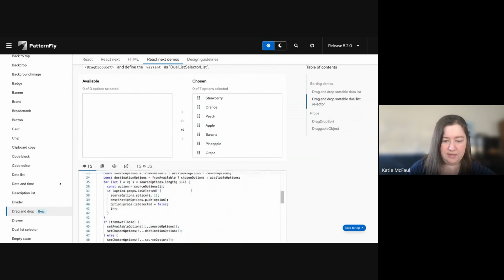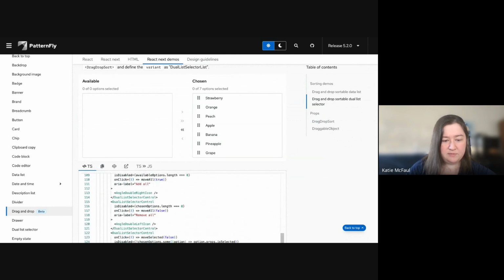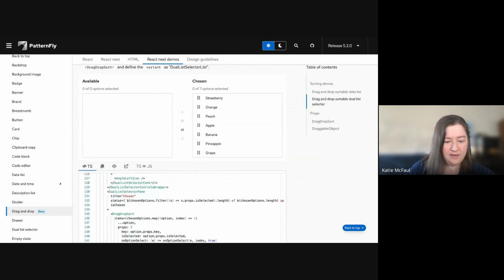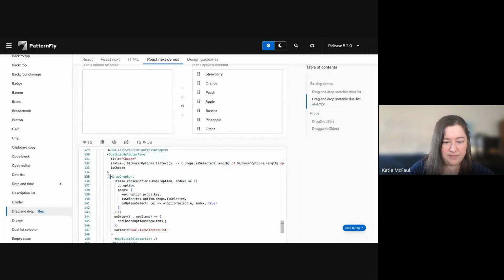Let's see, was there anything else? This example is more complex because it's got a bunch of dual list selector set up as well, but the actual pane that you're dragging and dropping, underneath the pane you want to be draggable, you include the drag drop sort object, give it the items, the callback, and tell it this is a dual list selector list that you're dragging.